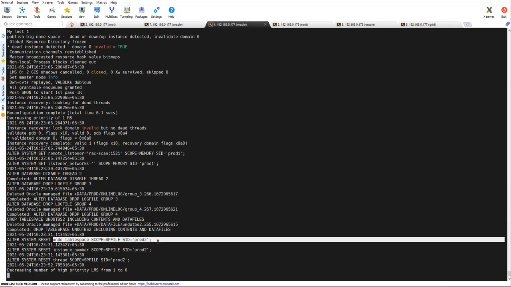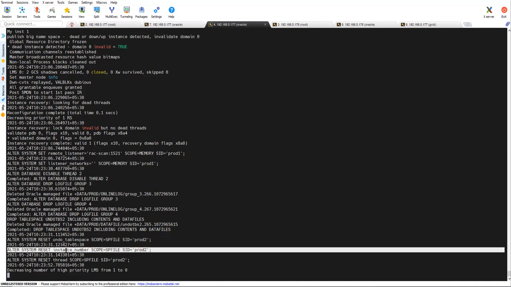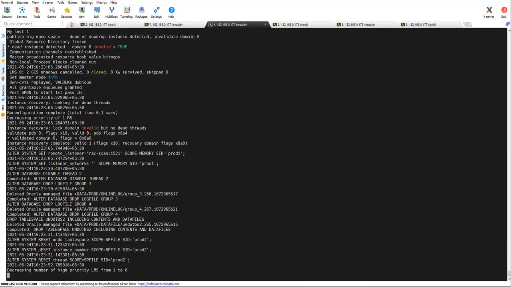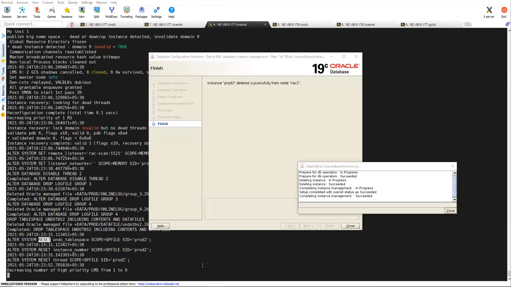So basically it has reset the undo tablespace for prod 2, and also the instance number for prod 2 is reset. So by setting the reset option, it has removed the undo and instance specific details related to instance 2. Okay, and parallelly we'll go back to our original screen also.